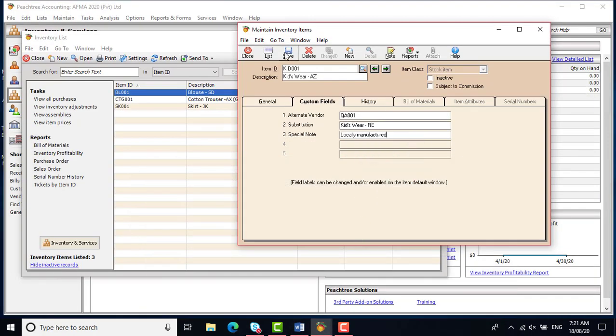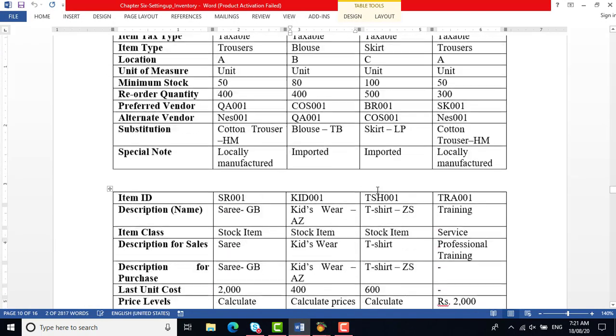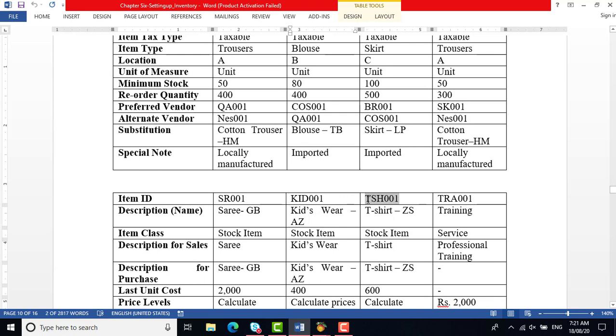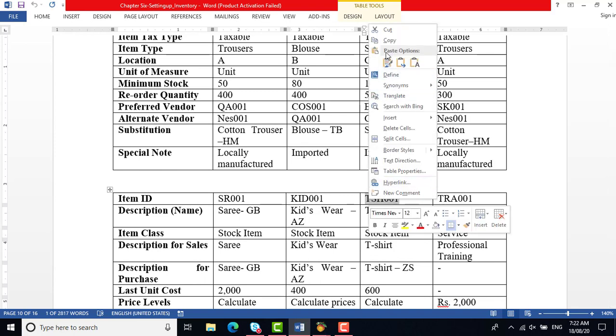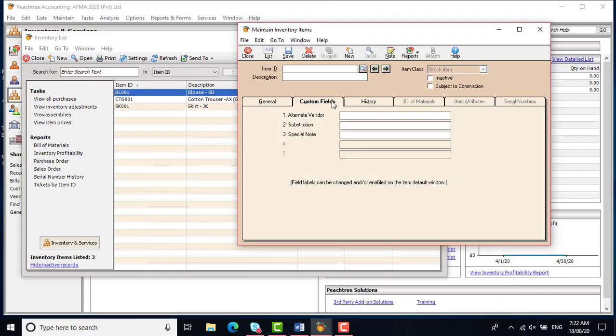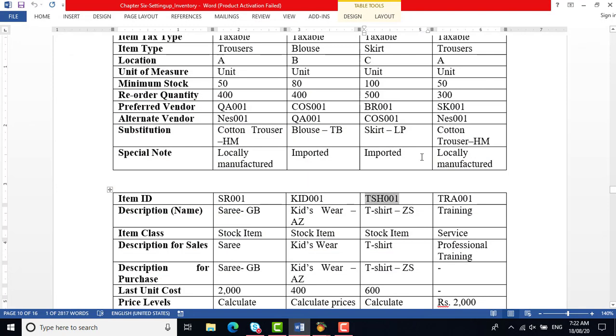So we have finished another one. Save it and go to the new command to create the next item. The next item will be the t-shirt. TSH001 is the code. That will be the given code, and then the general tab, main information.